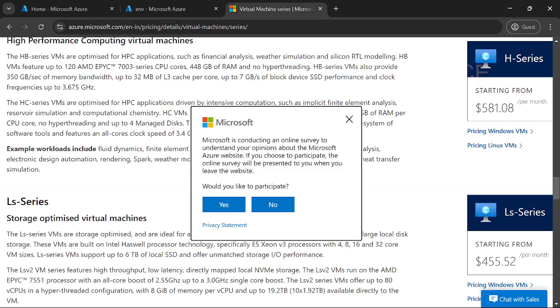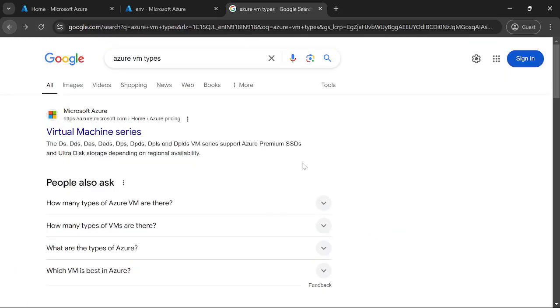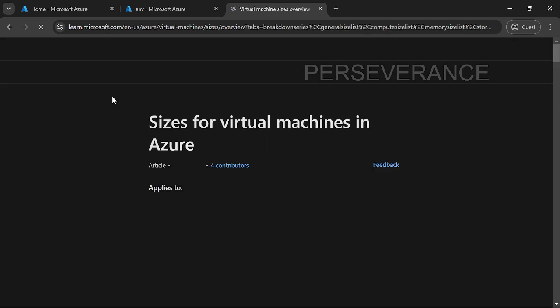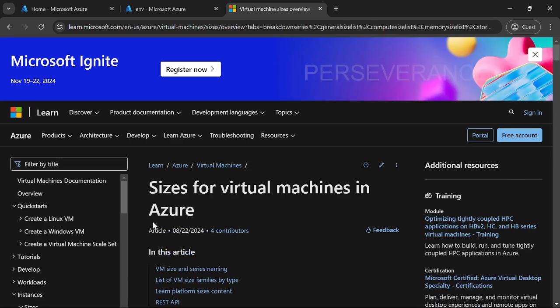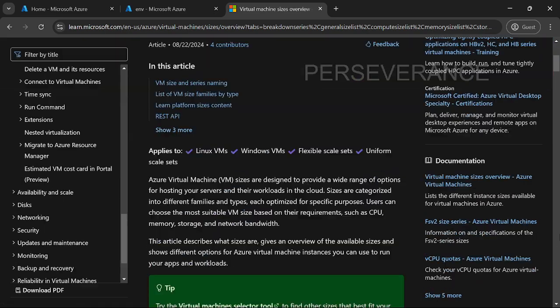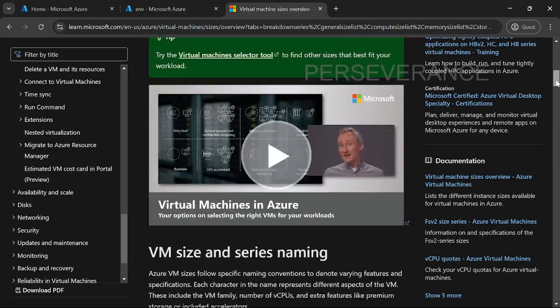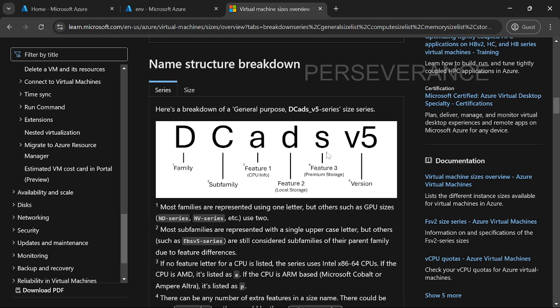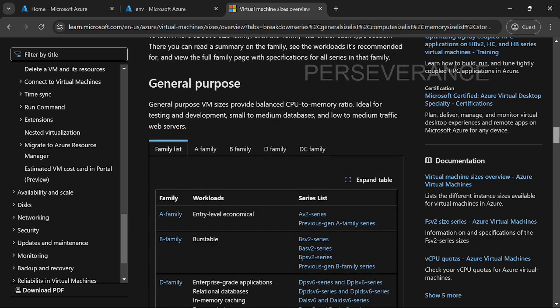This is all about types. So better we'll also do one thing: the sizes for virtual machines. You select this. If you see, yeah, here it is, right? Type, size, see, DCA, DSV. So it shows everything: what is the family, subfamily, features, and so on. So if I pull down still, yeah.